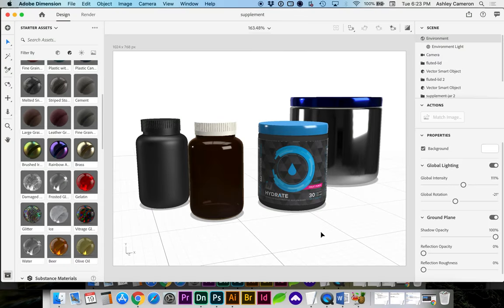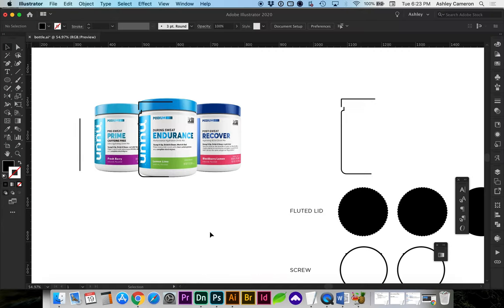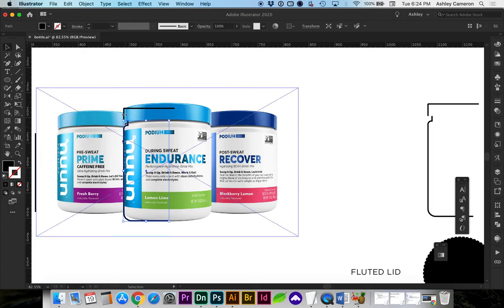In this video, I'll be showing you how to make this nutritional supplement container. In Illustrator, I have a reference, and I'll show you the pieces that I created.